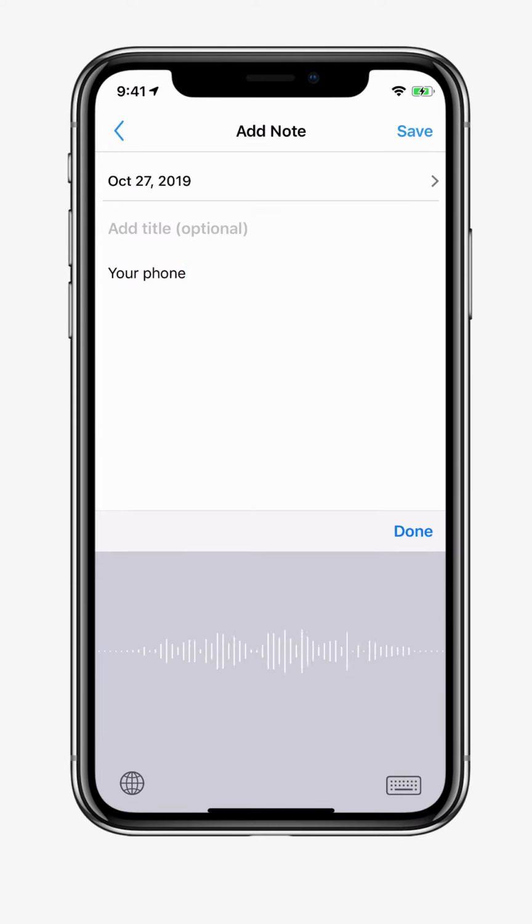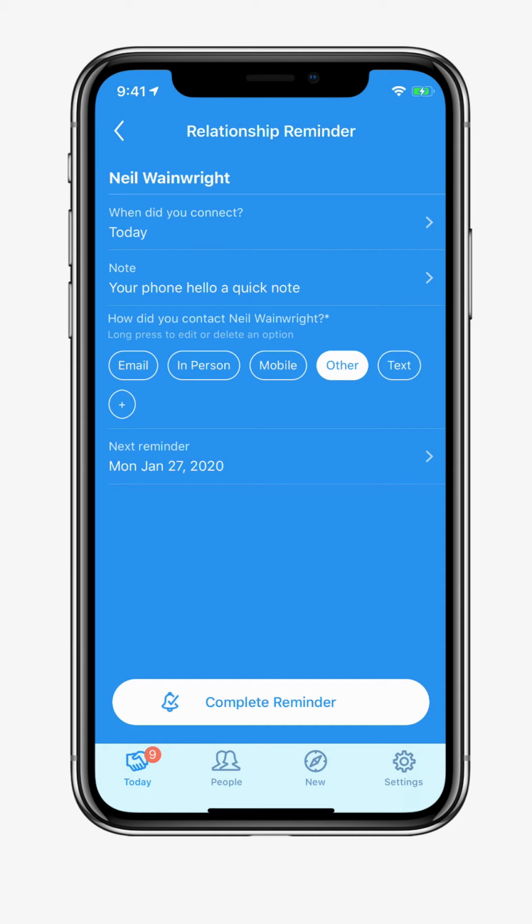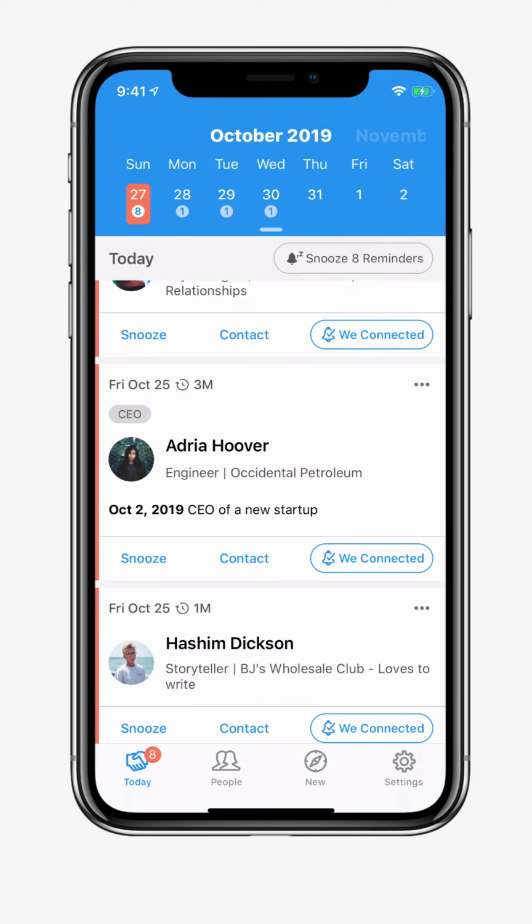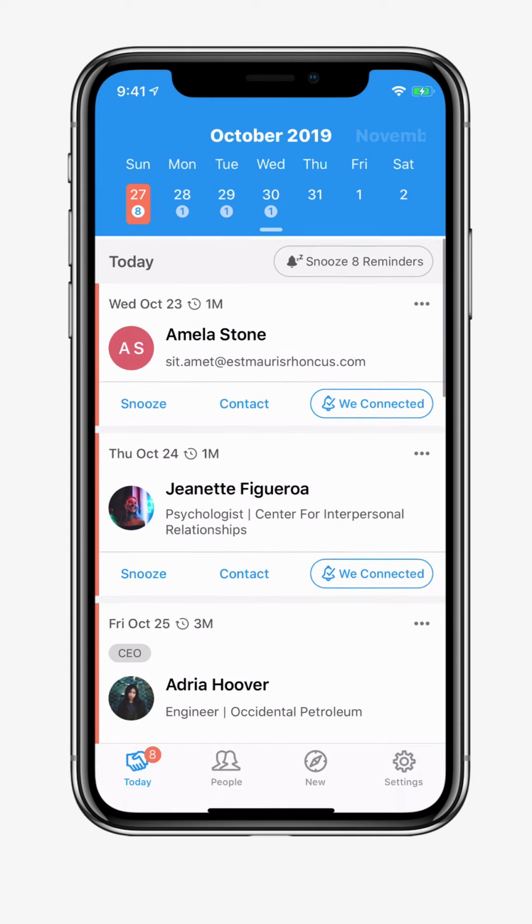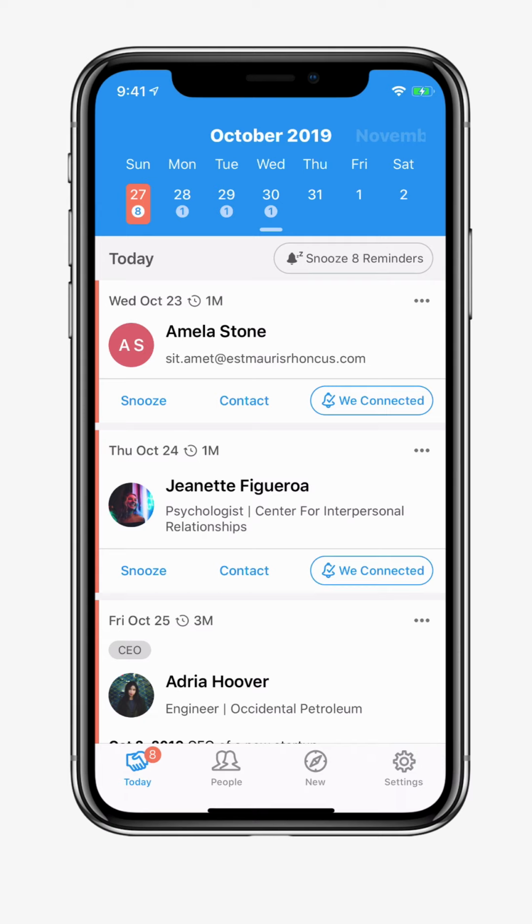Hello, a quick note. And just done. Doesn't have to be perfect because it's only for myself. And then I can complete the reminder. And then you'll see now it's down to 8 because now I've been moved to January 27th as the next time I wanted to reach out to myself, which is a bit schizophrenic, but I'm just doing it for the purposes of the demo. So I hope you've enjoyed this overview of the Today tab.